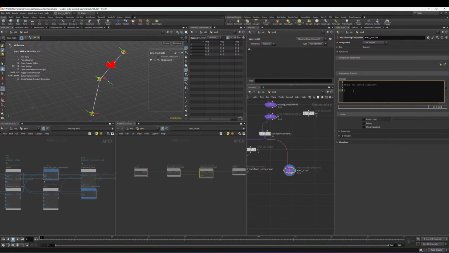If anybody from Side Effects is watching, they're probably freaking out. No, it's not a nested component. It's something else or whatever. I don't know. That's just kind of what I'm calling it.